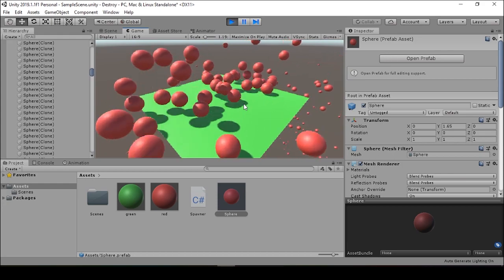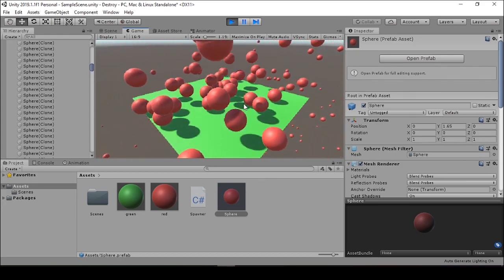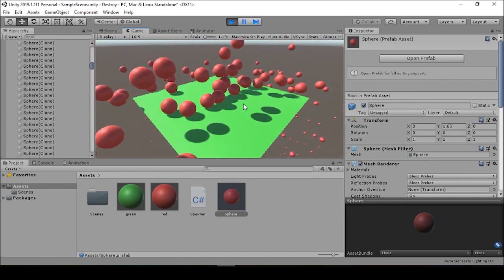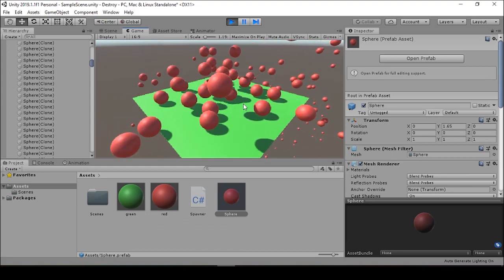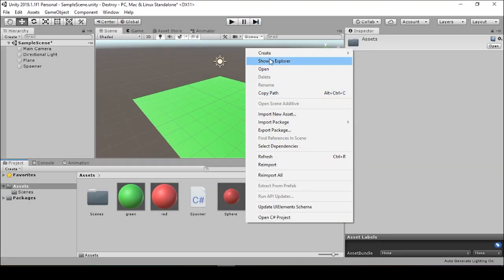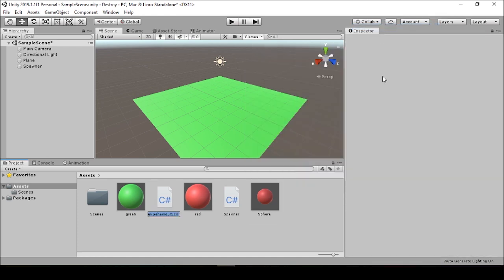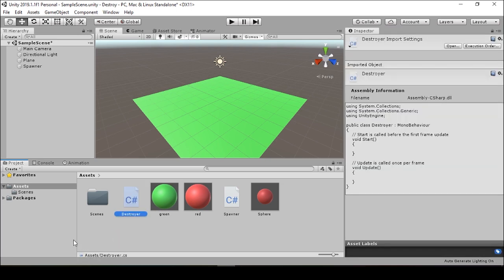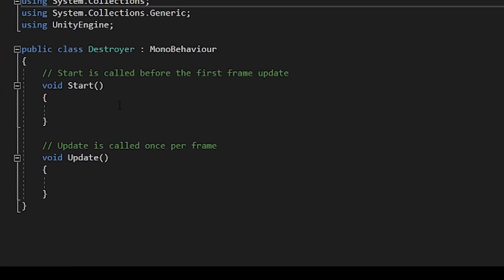Because after a while of holding down this button, I'll have generated thousands of spheres, and this will most likely lead to the game crashing. So in order to prevent that, I'll build a script which I will call Destroyer. I'll create a C# script called Destroyer, and open up this script in Visual Studio.